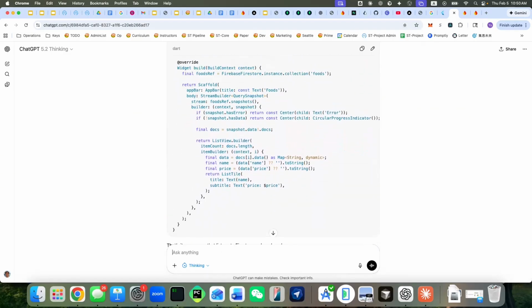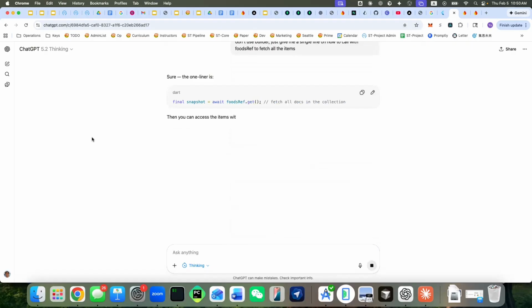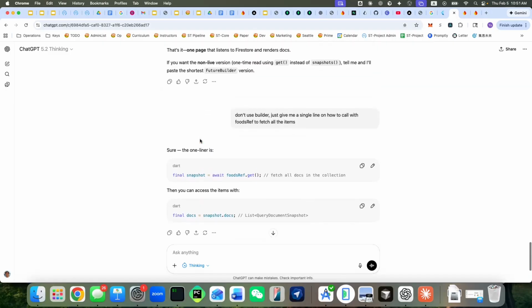So I would say don't use builder. Just give me a single line on how to call, like, with a foods reference to fetch all the items. I want to show you the simplest one. Yeah, that's the type of thing I'm looking for. Okay, so you just say reference dot get. And then based on what you got, you can see the results are stored in the documents, and from there you can then start to iterate on that. Okay, so it's not very difficult.